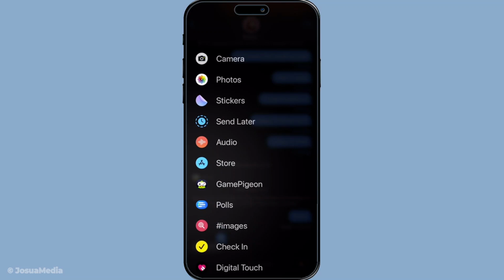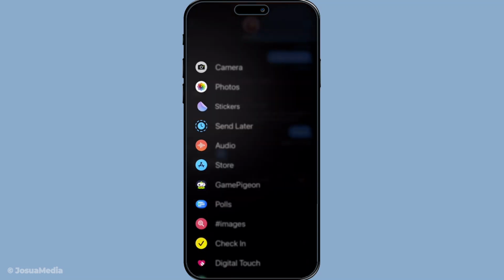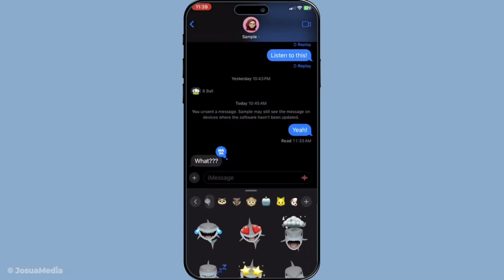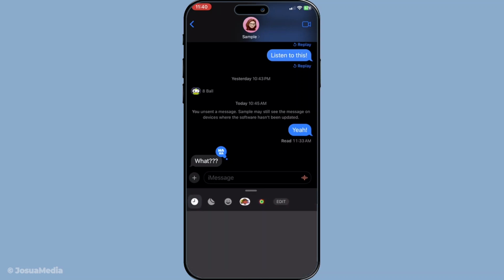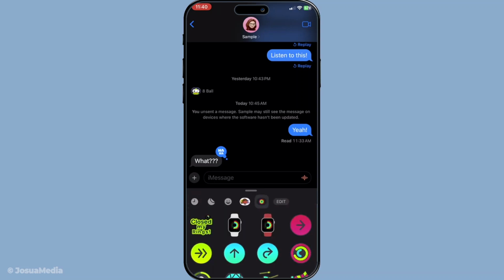You'll then need to scroll through the available iMessage apps, browsing until you find a sticker pack that catches your eye. It could be Apple's Memoji or Emoji stickers, or perhaps a third-party sticker pack that you've previously installed. Tap on the pack to open it up and take a look at the delightful assortment of stickers awaiting your selection. Once you've found a sticker you like, tap and hold on it.